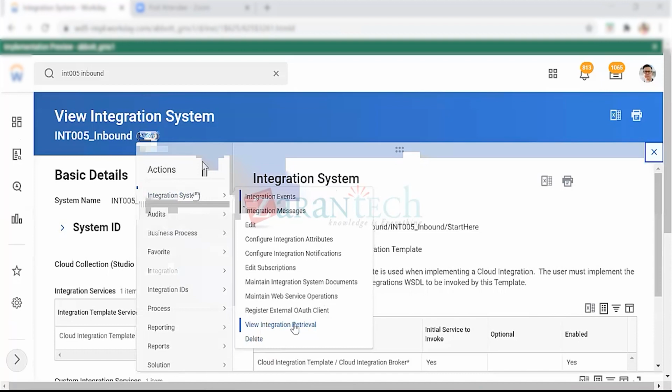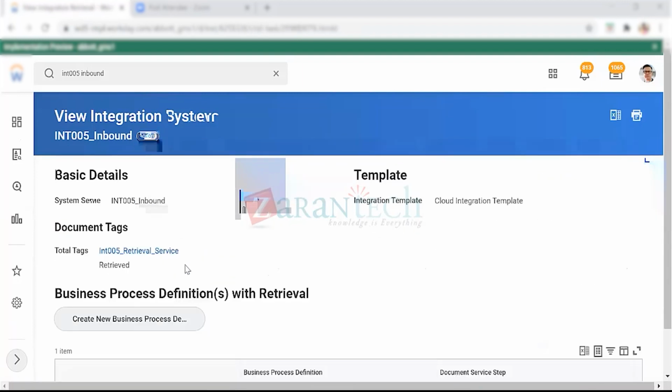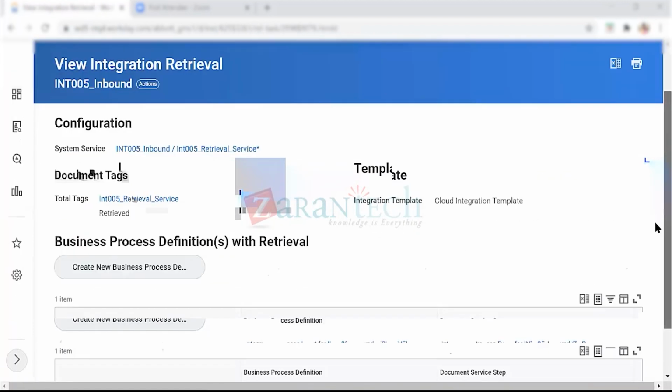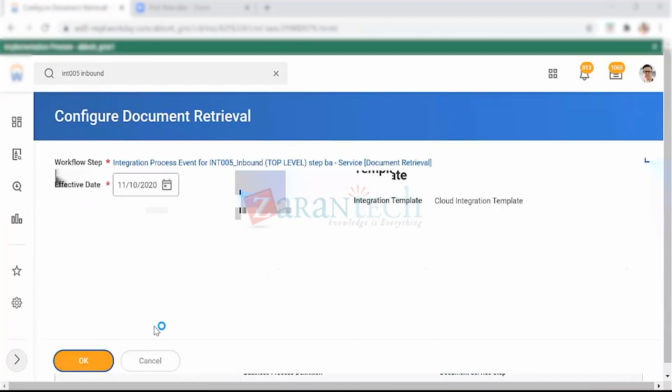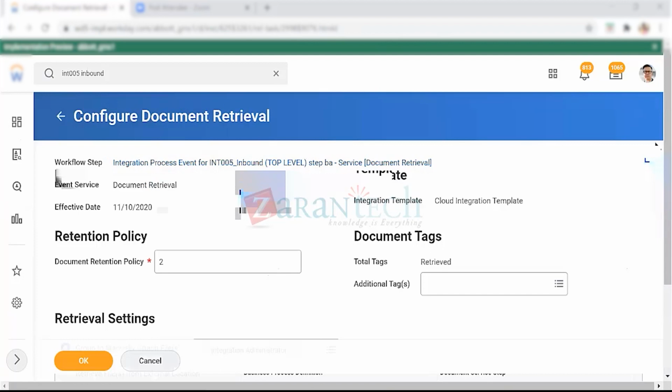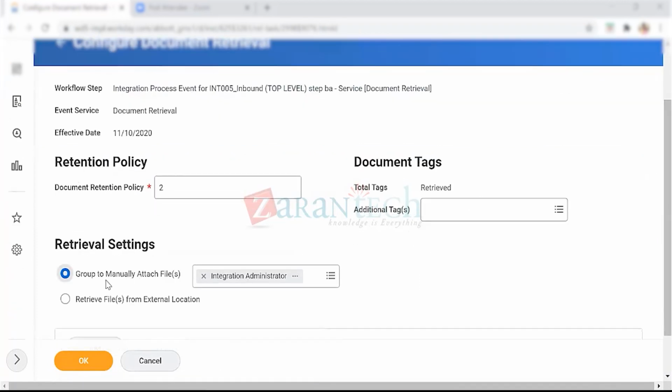You don't want to create any business process. You have to configure, come to the action and do that. Go here. It will ask configure retrieval service. Click on that. I don't have any retrieval SFTP server, so I'm doing group to manually attach files. So you have to manually attach files when you're launching it. Okay, click OK.